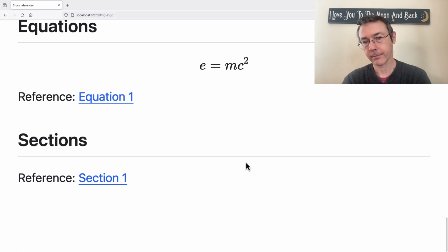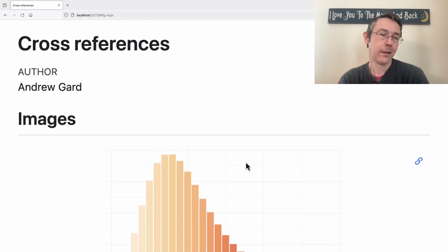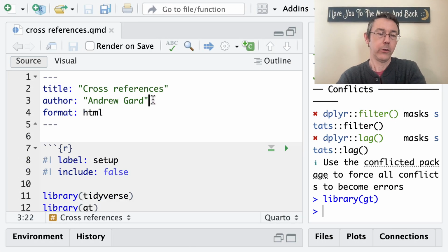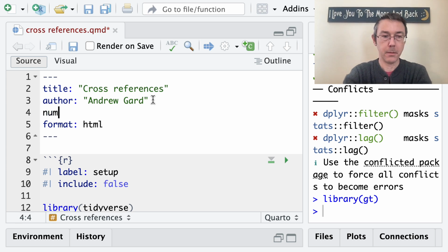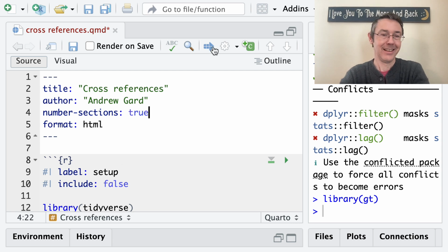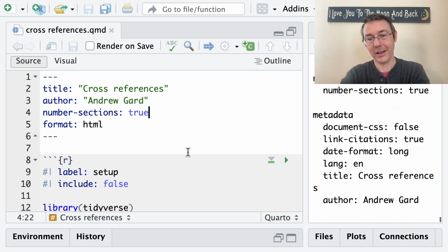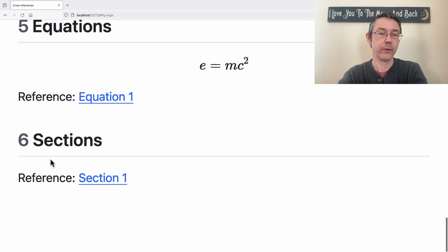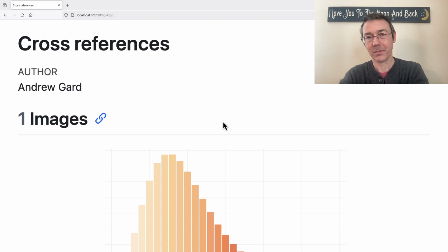Refer to section 1. But if we go up here, there's not actually a section 1. And the reason is that we're not numbering our sections. Quarto isn't doing that by default. So while images is the first section, it's not labeled that way. So this is a change we need to make to our YAML header. So up here somewhere, I will put number-sections, and I'll make it true. And that should look a little bit more like what we want. So 1 images, 2 plots, reference to section 1 is just what I like.